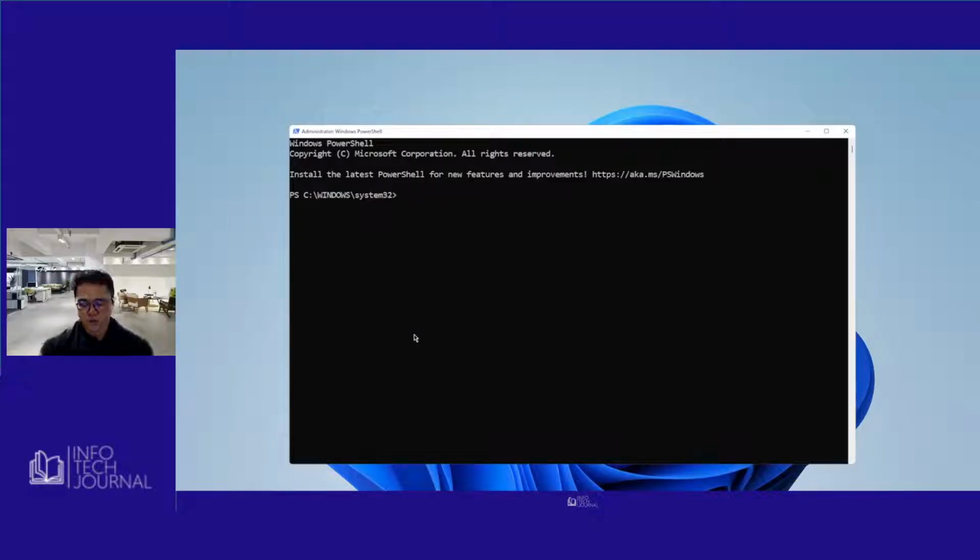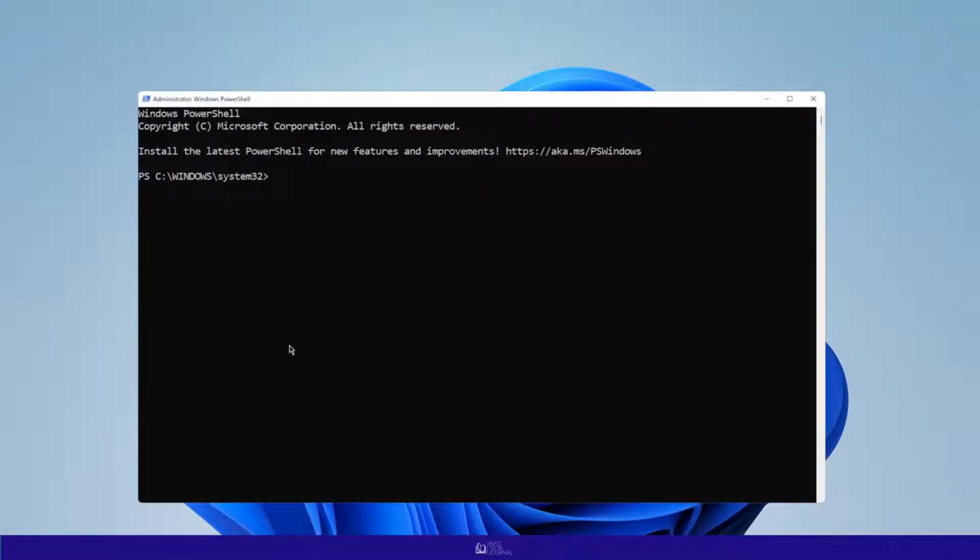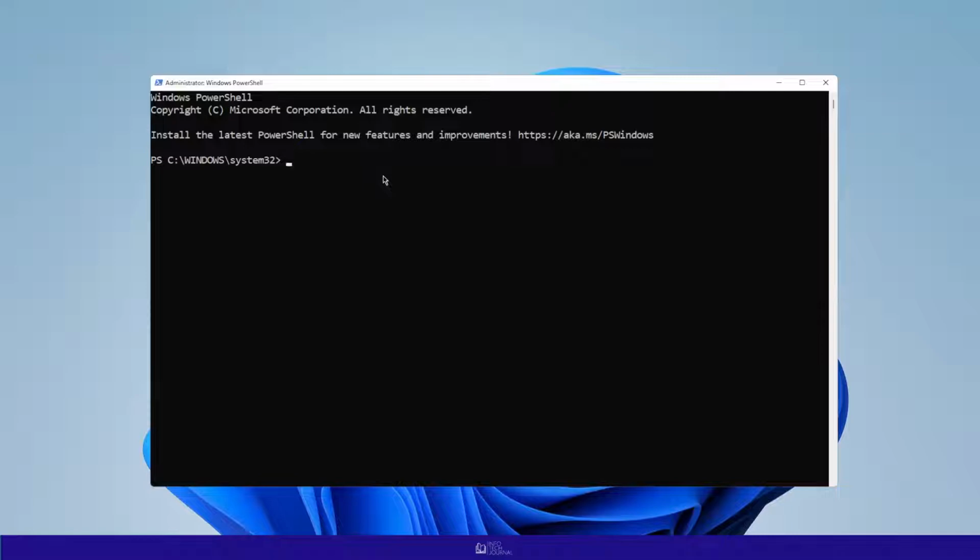Okay, from here we'll be going into our full PowerShell. So with PowerShell, the first thing you want to do is just a basic understanding of what version of PowerShell you're running.